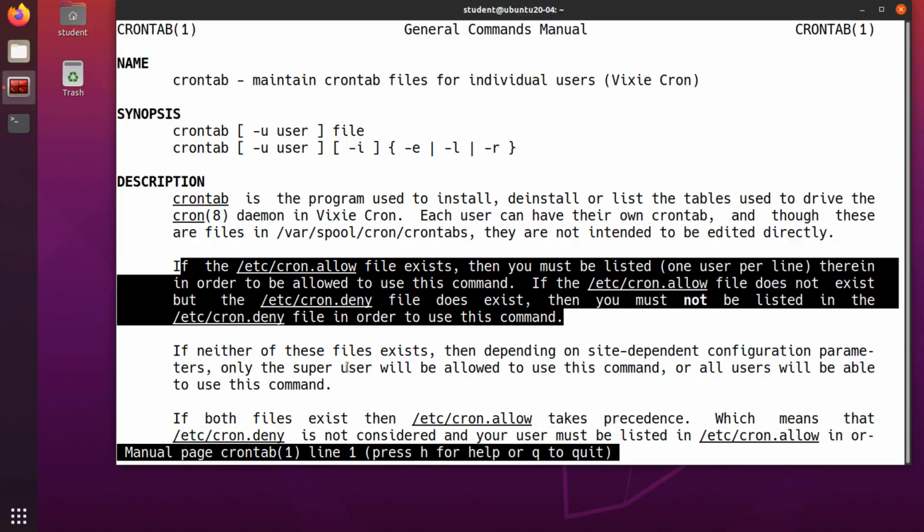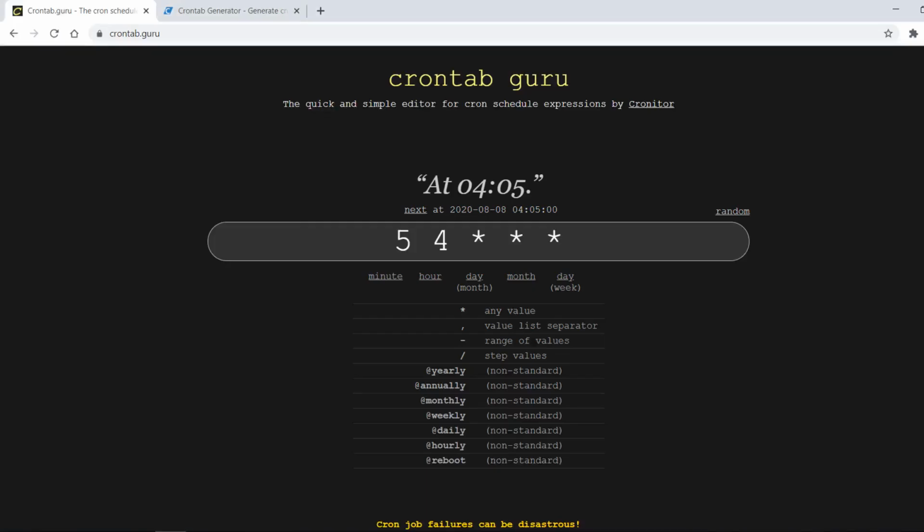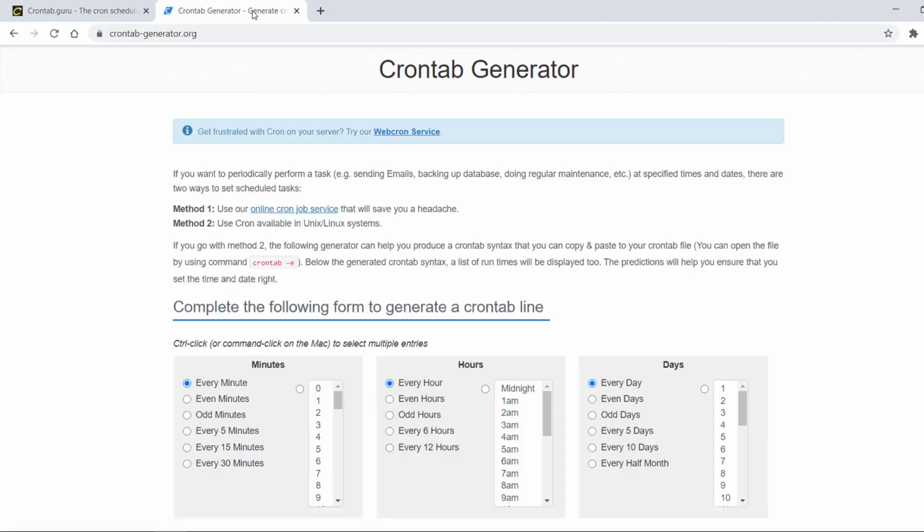These files will decide which users are allowed to use the crontab command. As you can see, scheduling cron jobs is easy. However, there are a few web-based crontab syntax generators available to make this even easier. Two such websites are crontab.guru and crontab-generator.org. You can play around to learn cron jobs examples. Just enter your desired dates and times and it will instantly generate the crontab line for you.